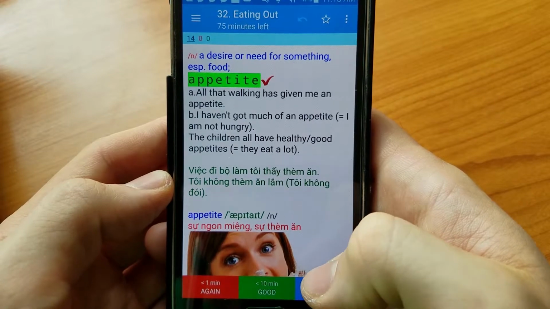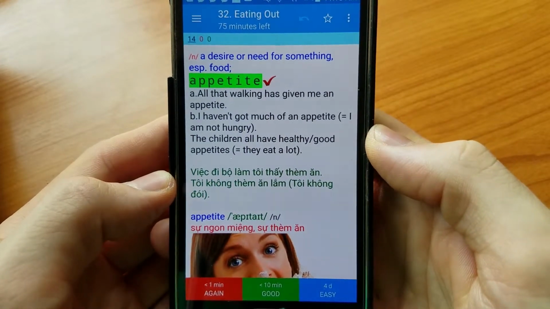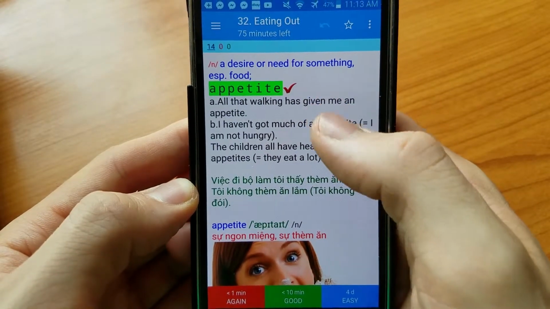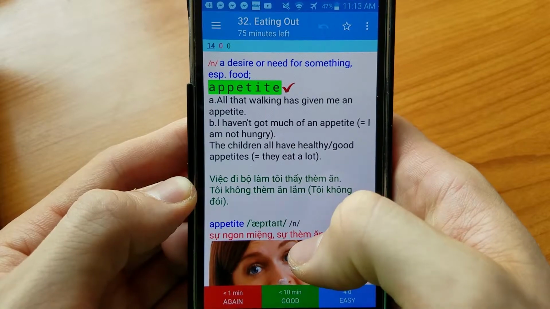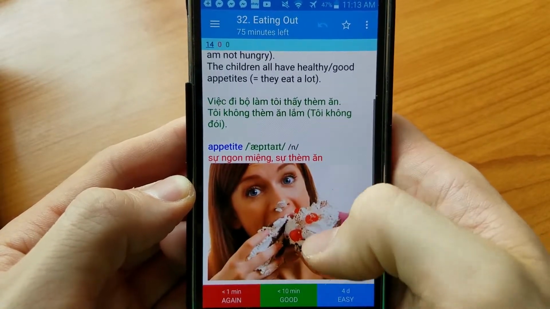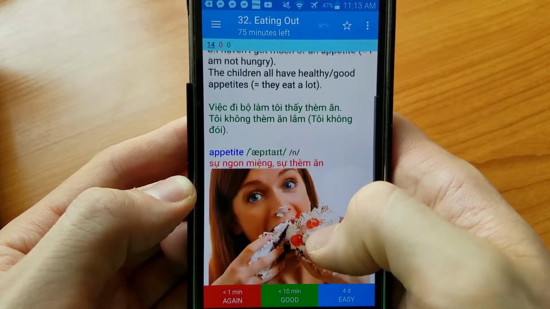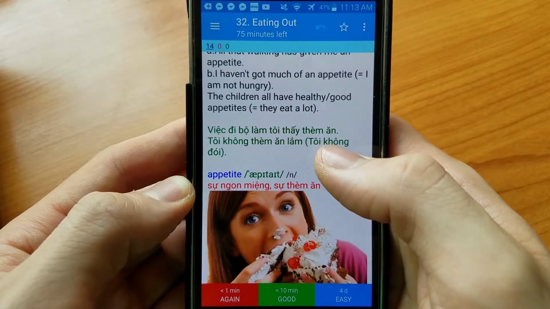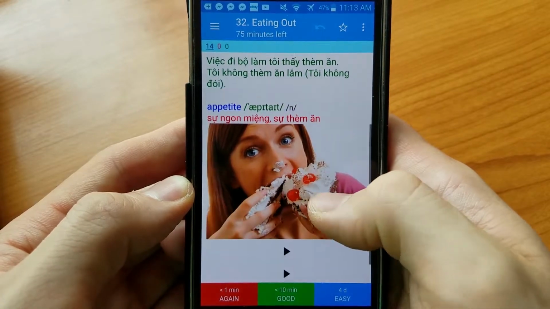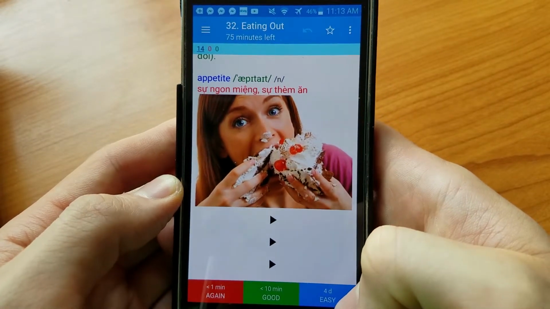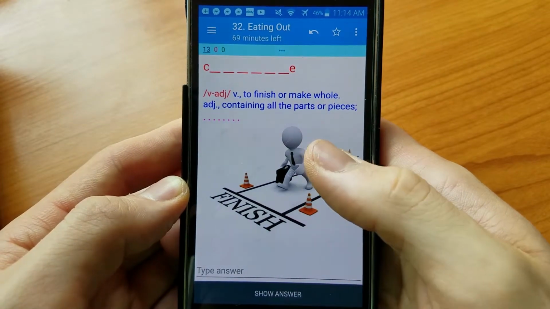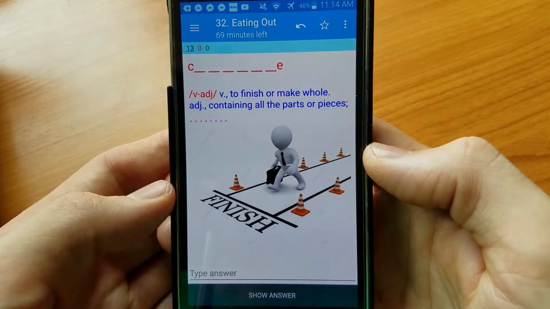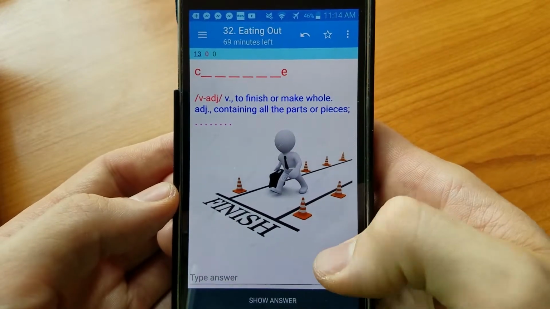A. All that walking has given me an appetite. B. I haven't got much of an appetite. So here we go. It says I was correct. And it also gives you the Vietnamese and the words and then the audio as well. And so it helps you. They would also have this in Thai or Indonesian or whatever language you're looking for. We will hit easy for me, and then it shows you the next word. You'll practice 20 new words a day, and then you'll see them again based on how you answer below.